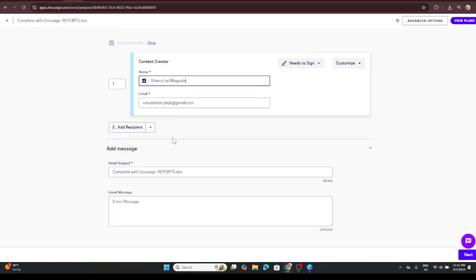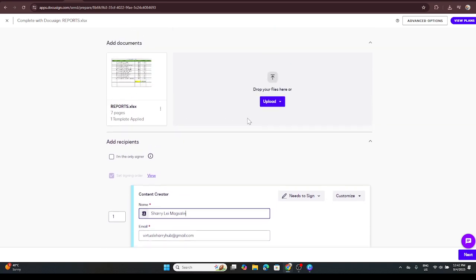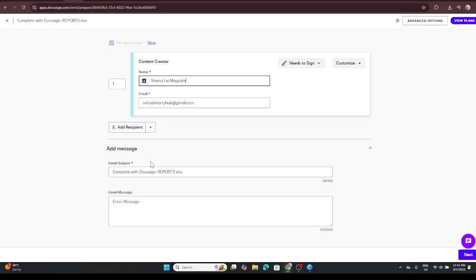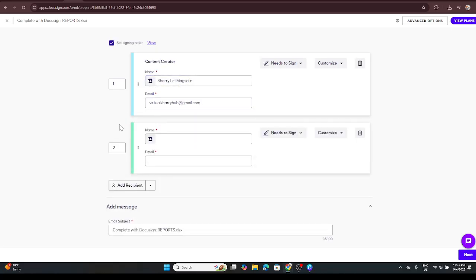Now that you've specified who the envelope is going to, it's time to add any additional recipients if necessary. Simply click on Add Recipient and repeat the process of entering names and email addresses for each new person you'd like to include. With your recipient list complete, let's move forward by clicking Upload.